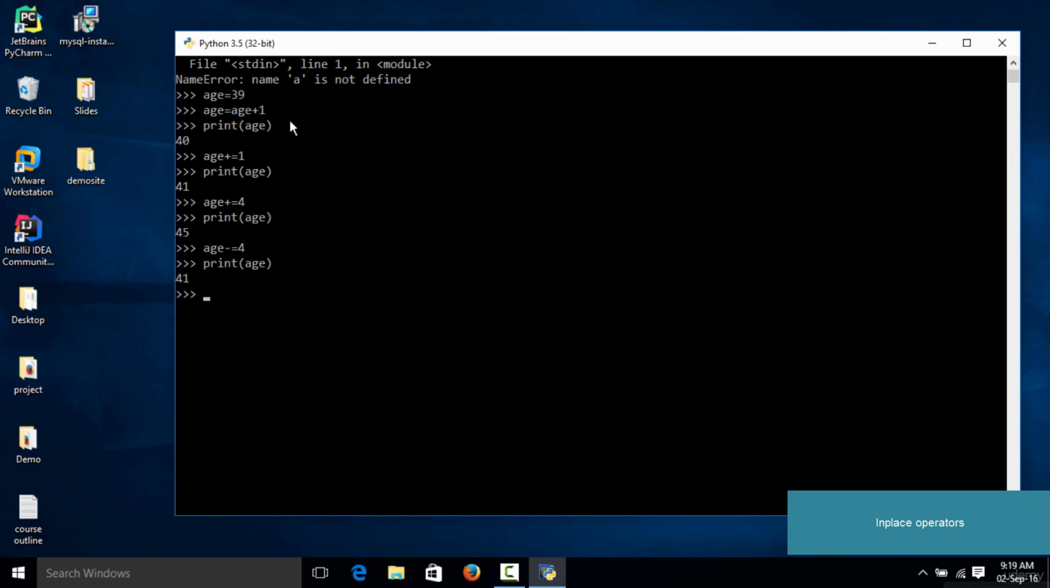Now you could also use this as a multiplication operation. If you want to multiply the age by 2, you could type in age multiplied by equal to 2. This is going to take the value of age multiplied by 2 and store back the result into the variable age. If you print out the value stored in the age variable, as you could see, 41 multiplied by 2 is 82.